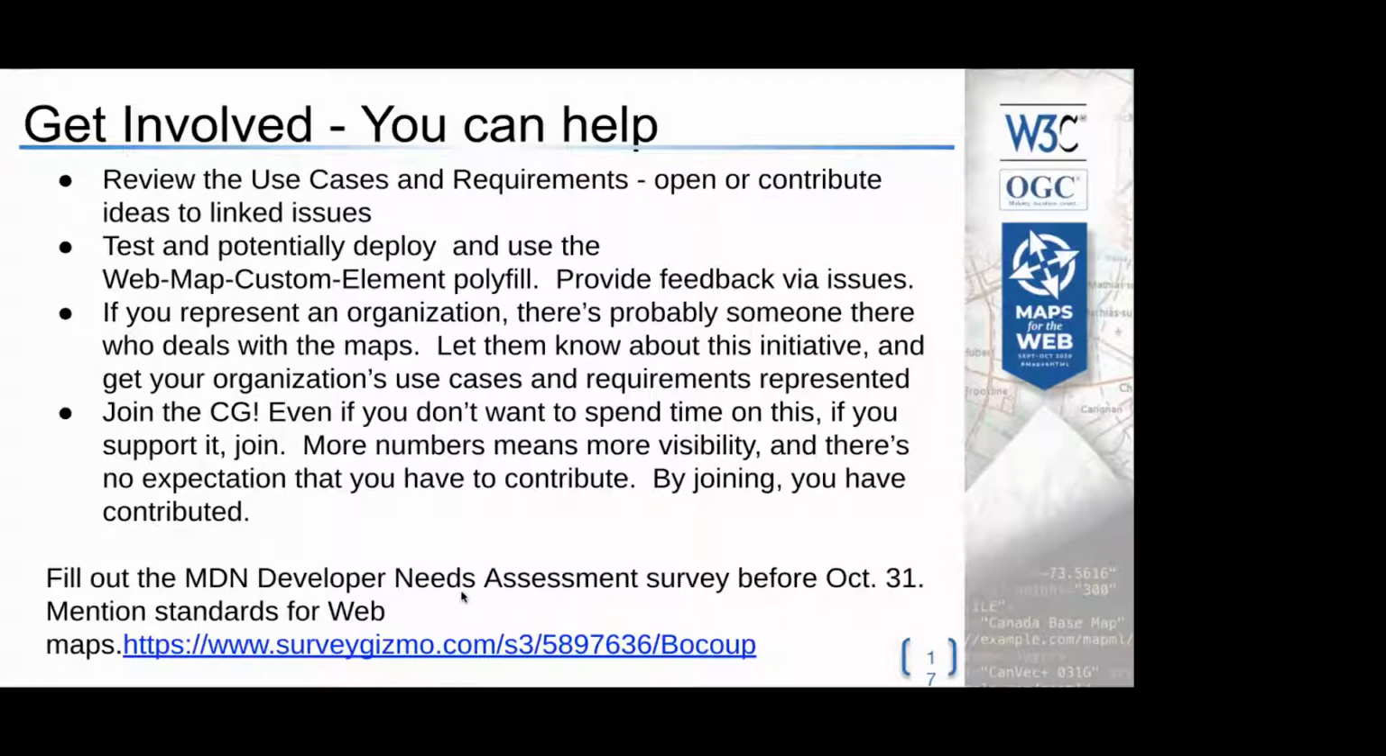Even if you don't want to spend more time on this, if you support it, you could join, because the more visibility, the better in terms of browser prioritization. And by simply joining, you've contributed.